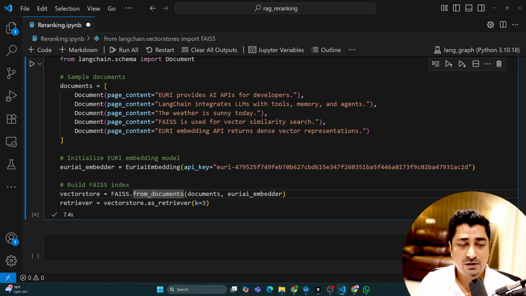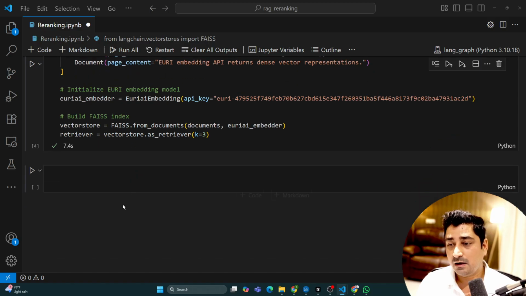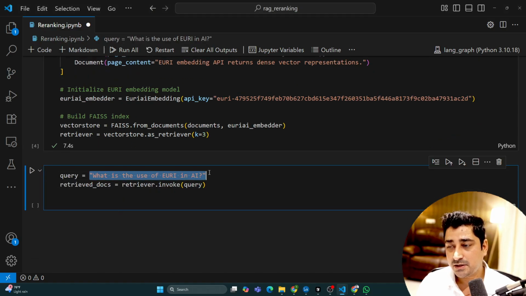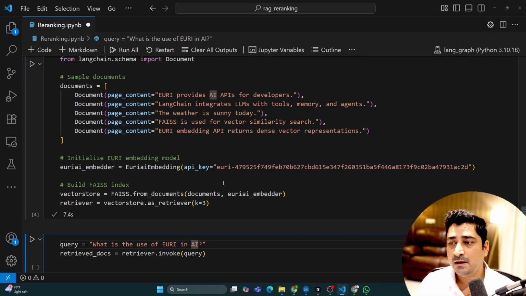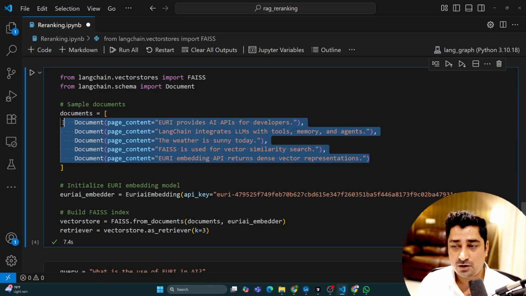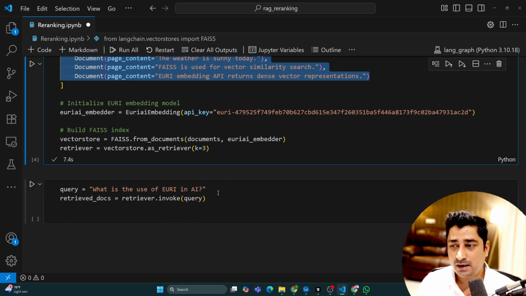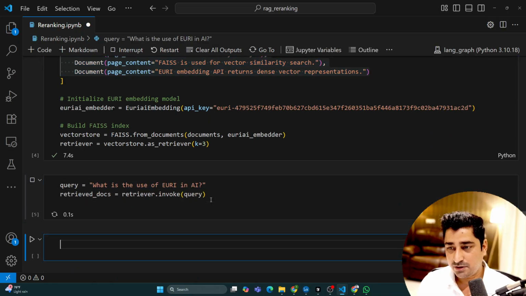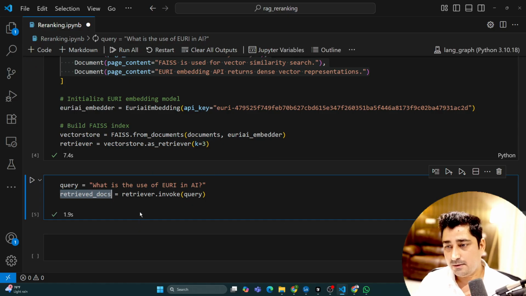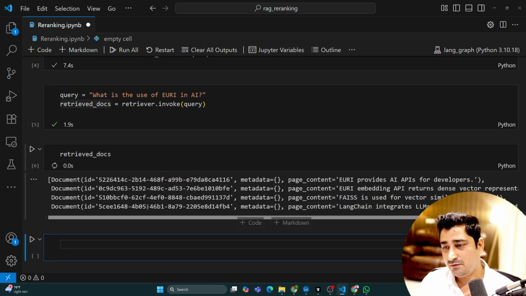Now, once we have done this, let's perform a query operation. Suppose I perform the query: what is the use of Eury in AI? Obviously it should give me a document, the output based on my query, so it should give me the relevant document. And if I show you the retrieved document, this is the document that it has given to me.